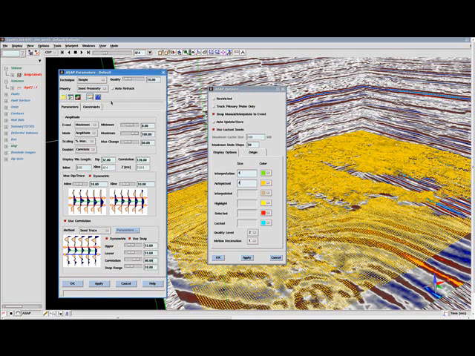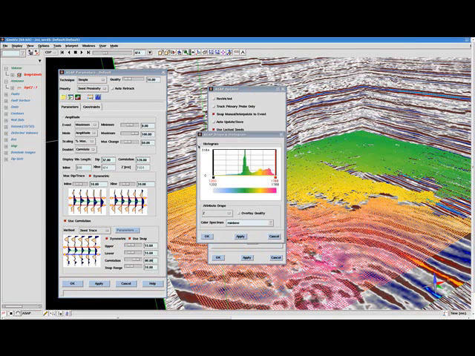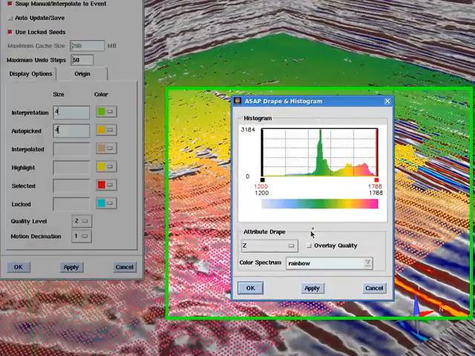Now the Z attribute will automatically drape when you enter the ASAP drape and histogram dialog, and the default spectrum is set to rainbow.